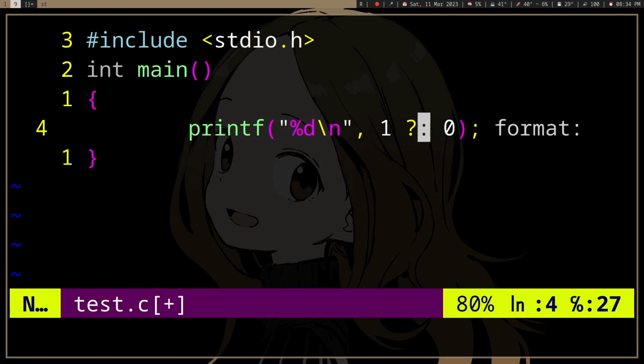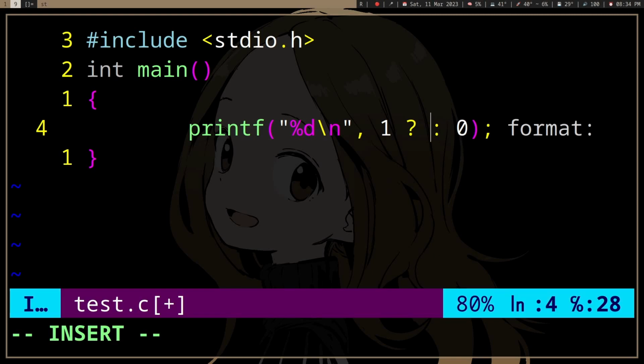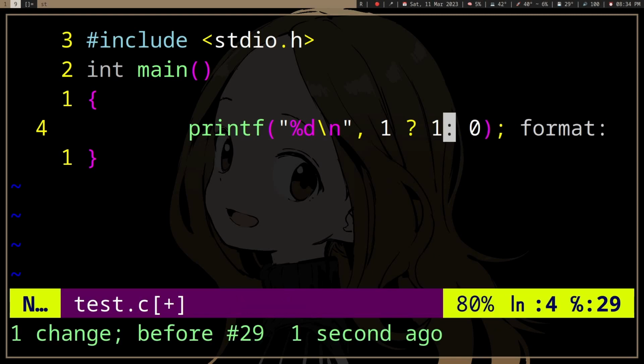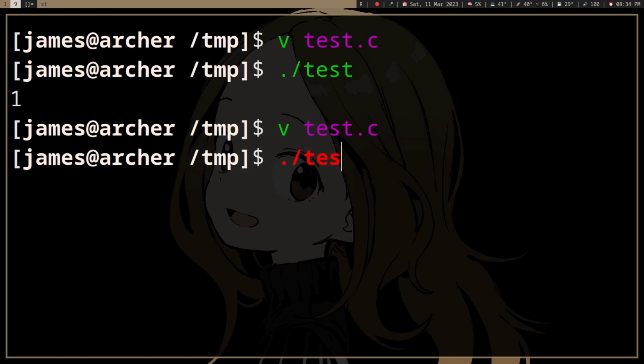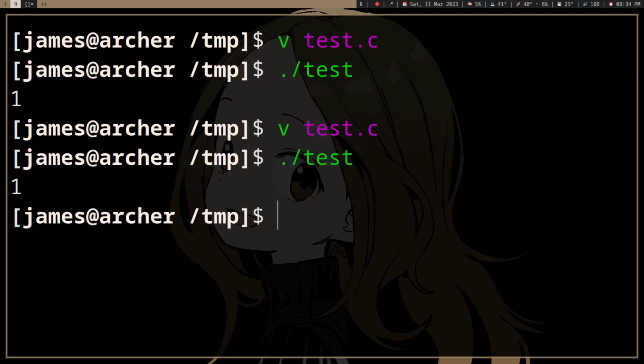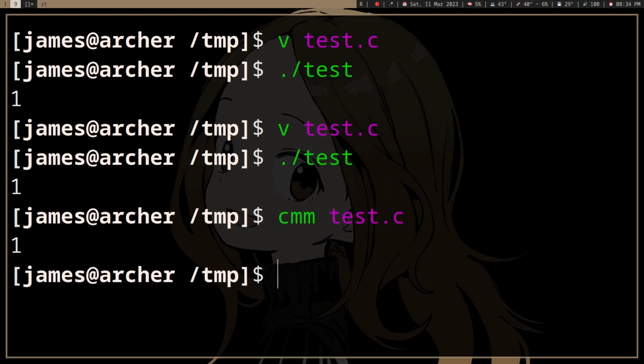What that does is that's just a shorthand for this. But so if one is true, it's going to return the first expression. If not, well, the other one. So if we do that, again, it's 1. Or did I recompile it? I did. Okay.